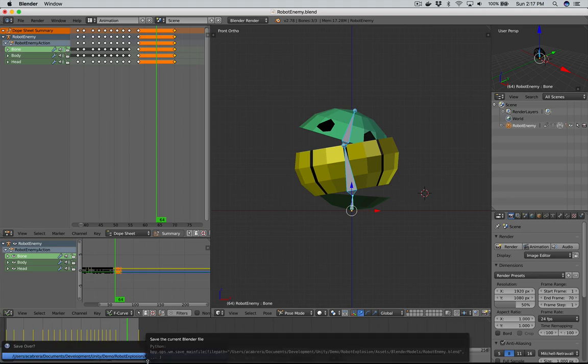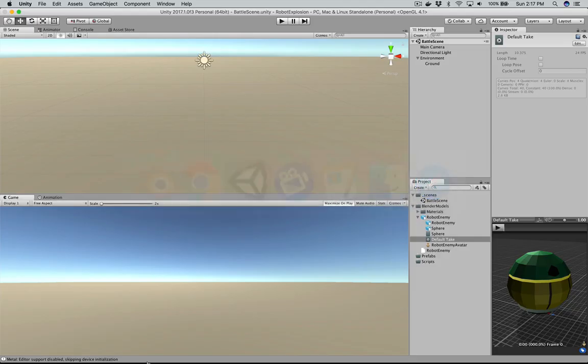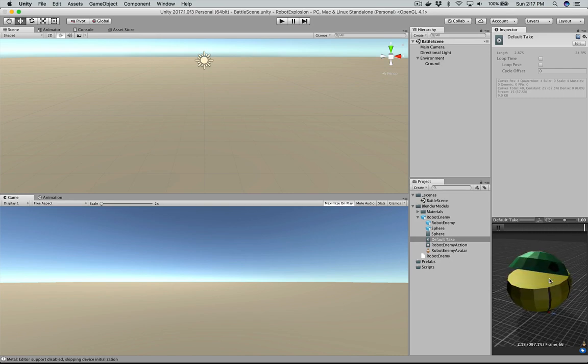Save this. And then what will happen is in Unity, it will actually update that model so it has everything in there. So if you hit play, you can see, like, hey, there's all kinds of animations here. We got idle and death animation. And the next thing is going to be identifying those frames so that we know when idle is and when dying is.